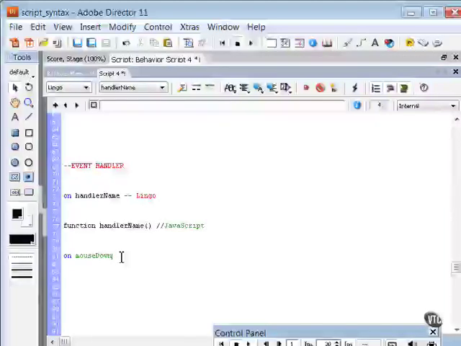on mouseDown, next line, underscore sound dot beep, open, close parentheses, end. This is an example of a Lingo event handler. When the mouse is pressed over a sprite, the system beep sound will play.